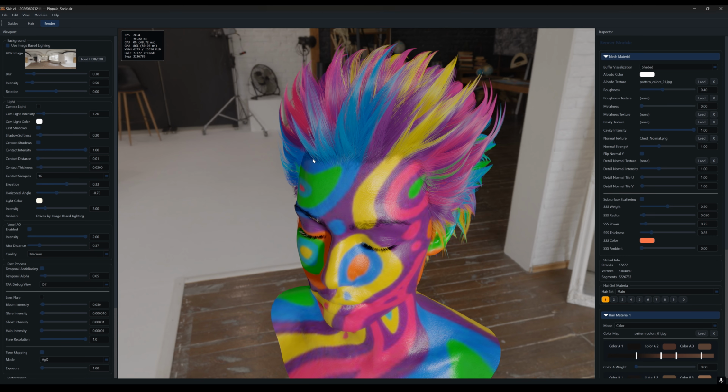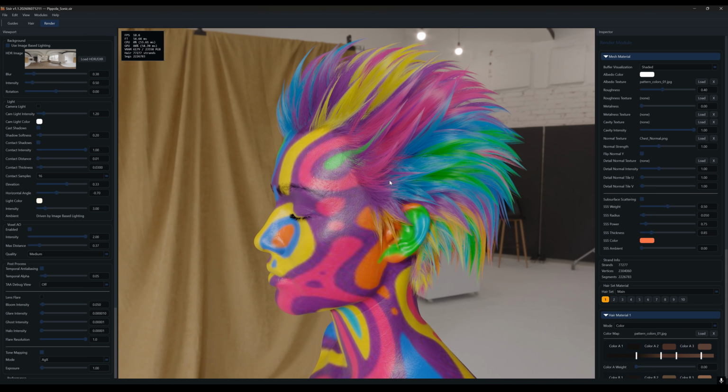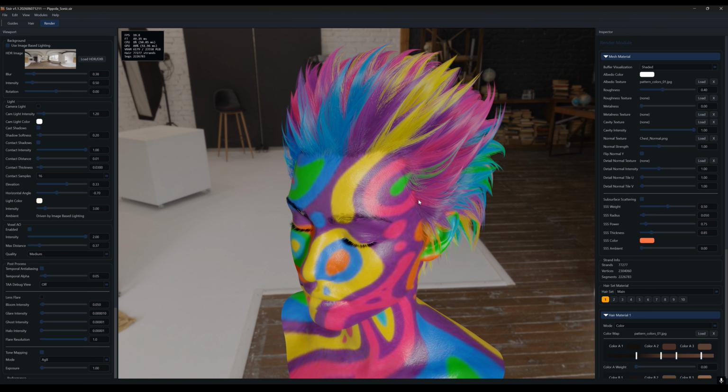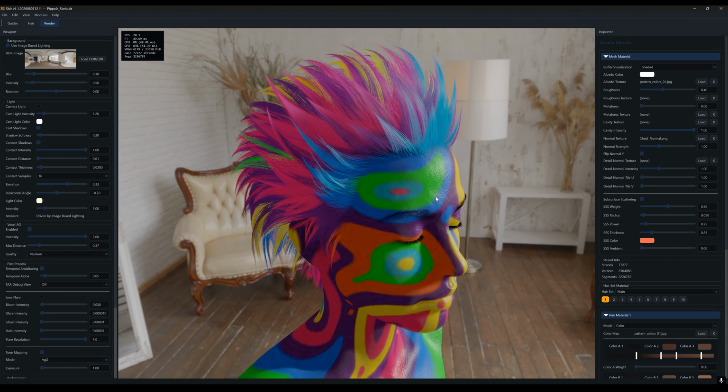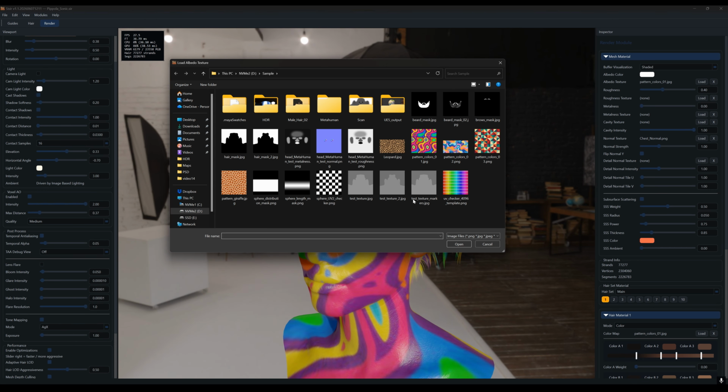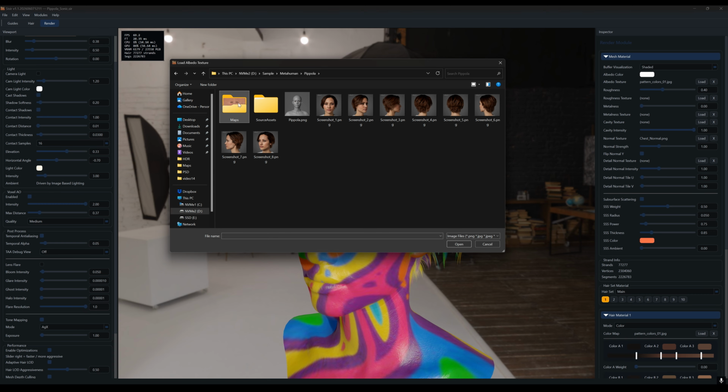And you can see the colors match perfectly. This actually looks very nice. It looks like some artistic face paint. But yeah, assigning a texture is another way you can create interesting and unique color designs for your hair.